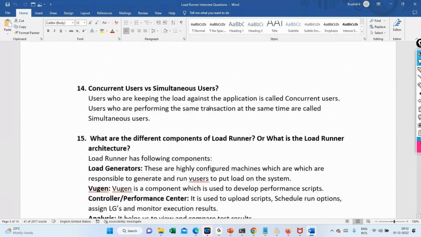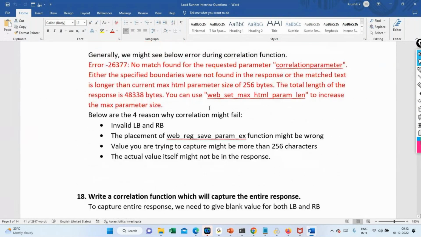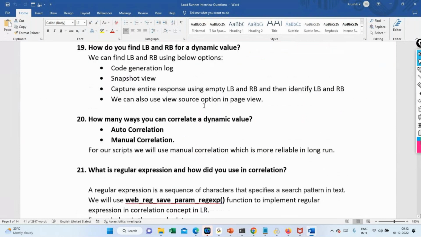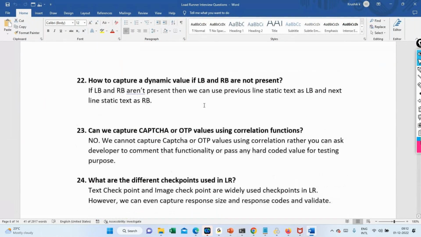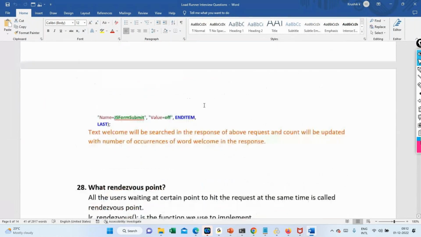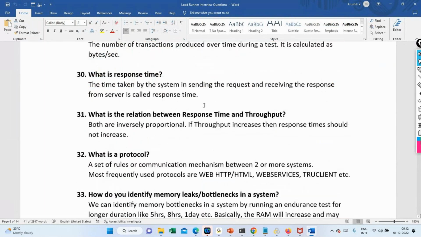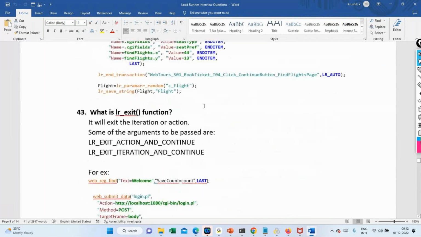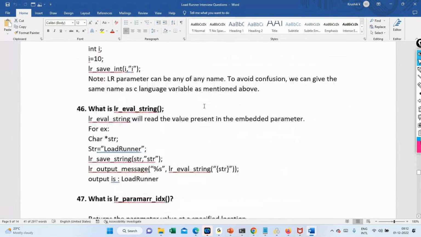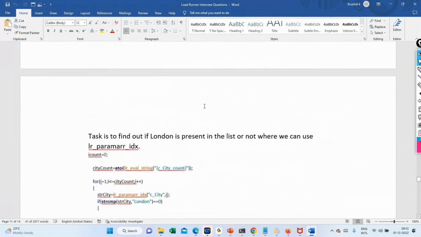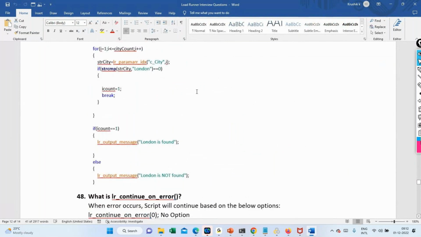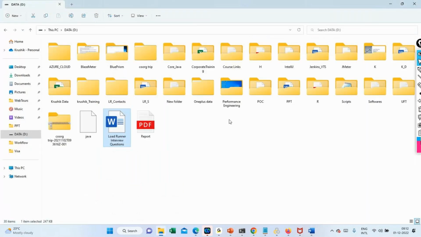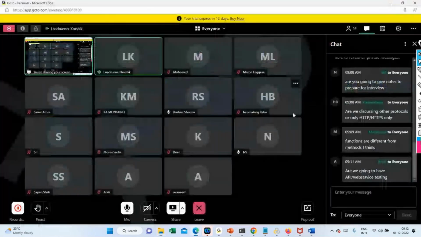This is prepared by me. All the possible questions and answers, including practical scripting level questions, I'm adding here. So analysis questions, whatever it is. It will definitely help you before you attend any interview. It's not like these are the only questions. I keep on adding to it. Whenever I see any new question, I'll keep on adding. I'll send you the updated document at the end.